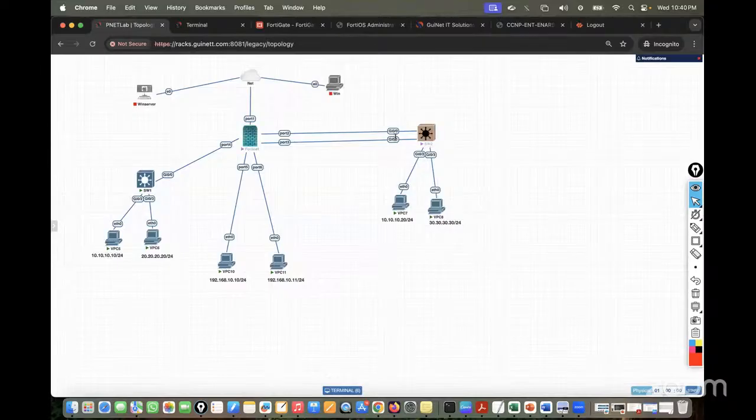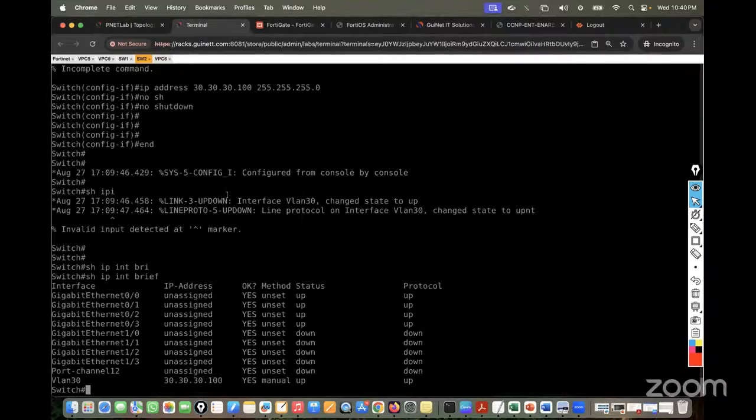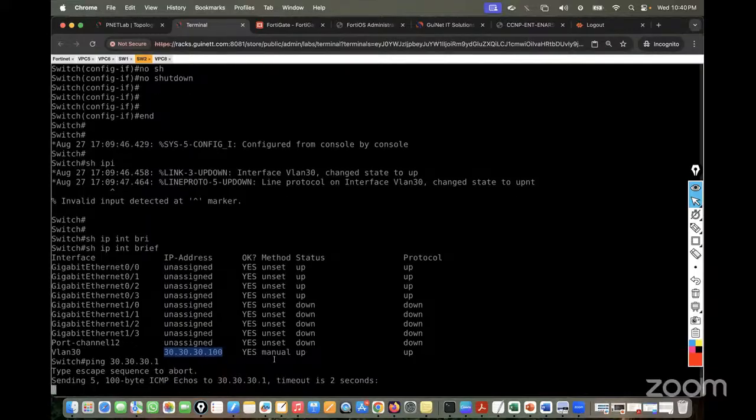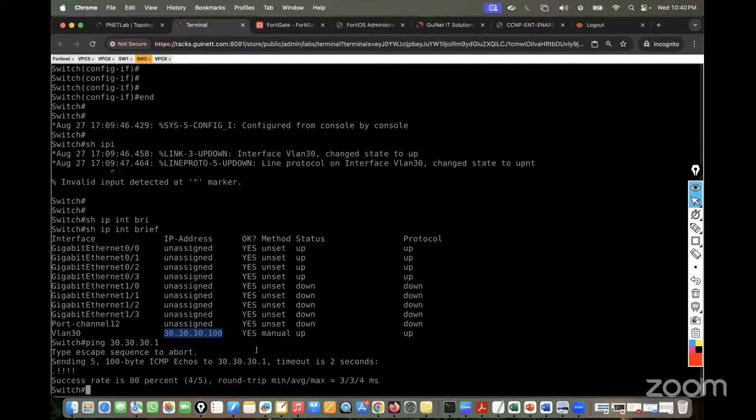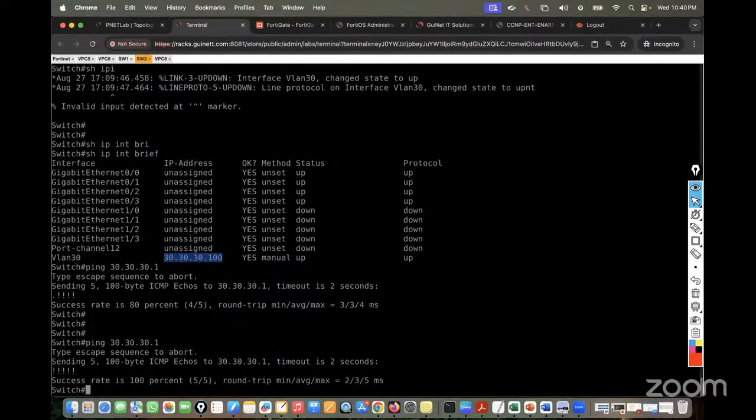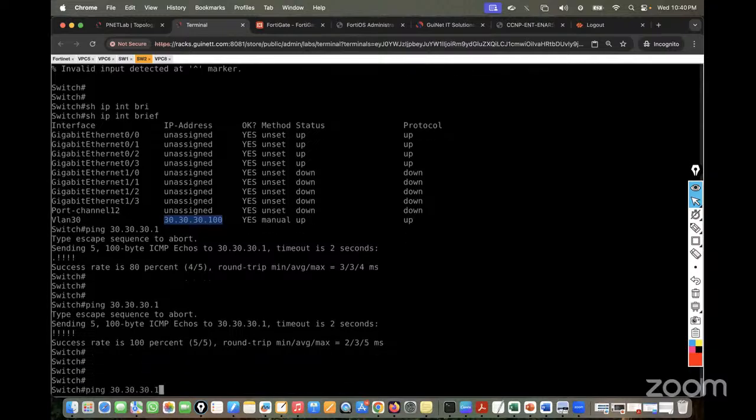So we have two interfaces directly connected to the redundant. So I will try to ping here and I will try to isolate where the issue is. I will try to ping .1. Yeah, it's pinging here. So I don't know why from the virtual PC it's not pinging, but it's pinging from here.